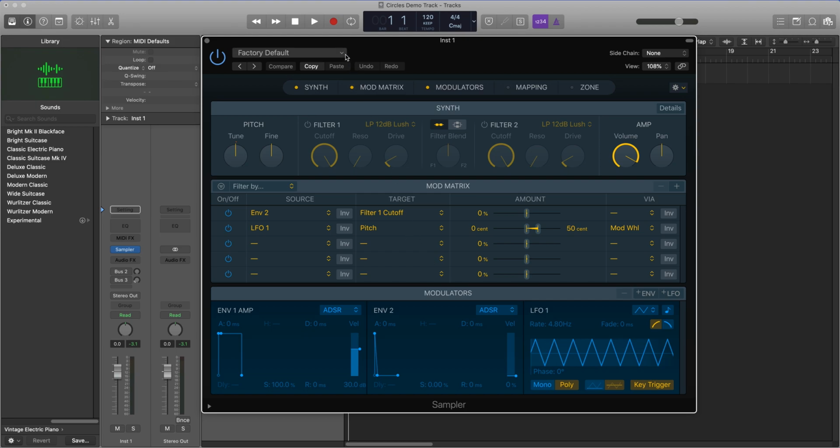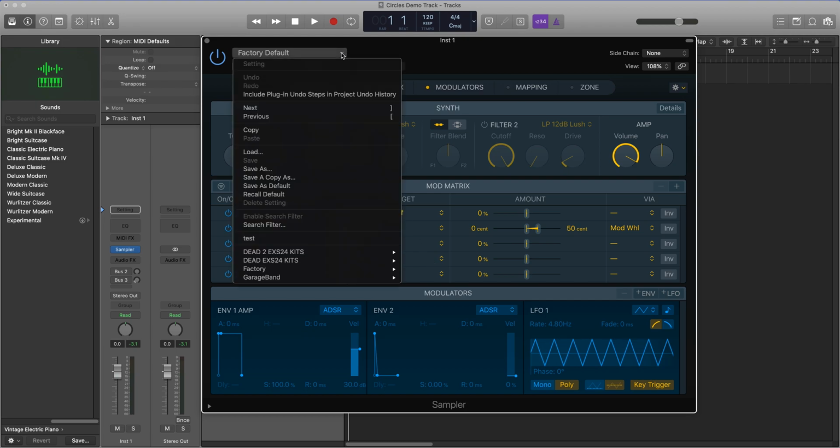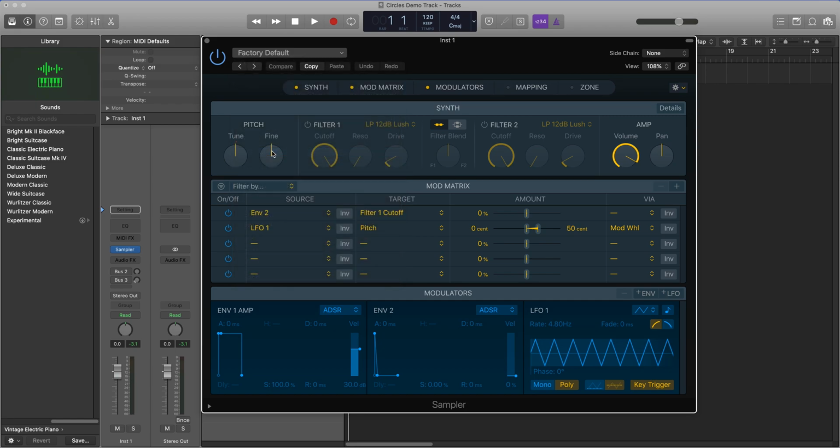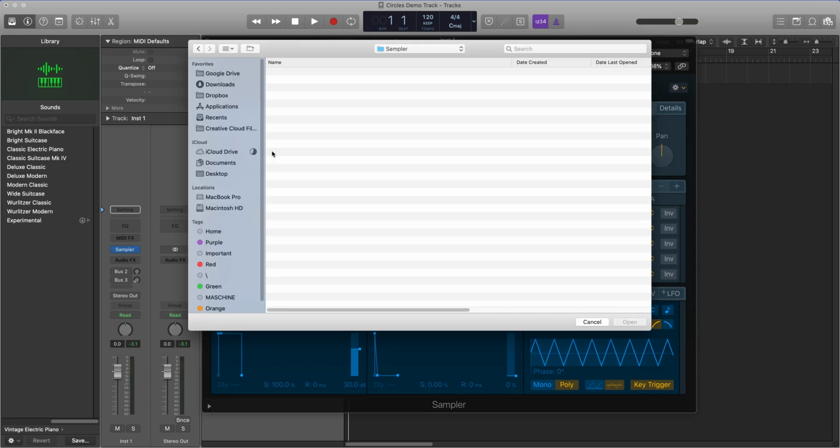If we go up to our button here, this little box, I don't know what you're supposed to call this, factory default box here, and go down to load, this is where we're gonna navigate to our sample folder.